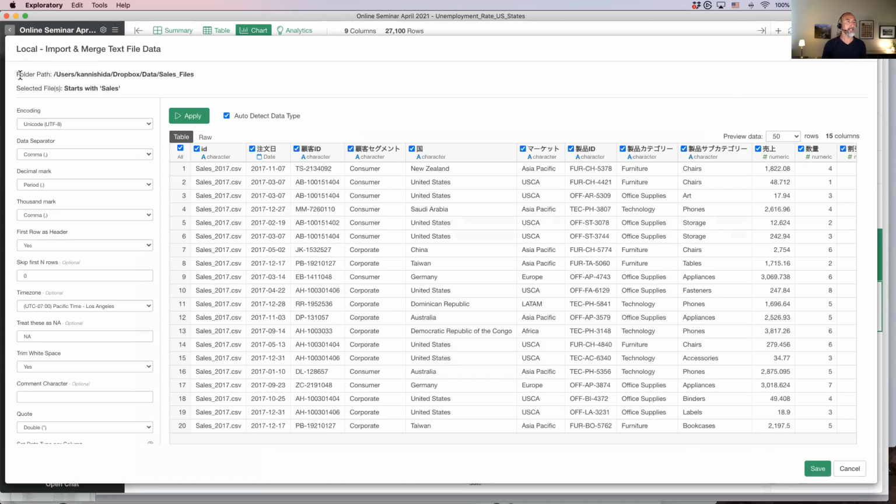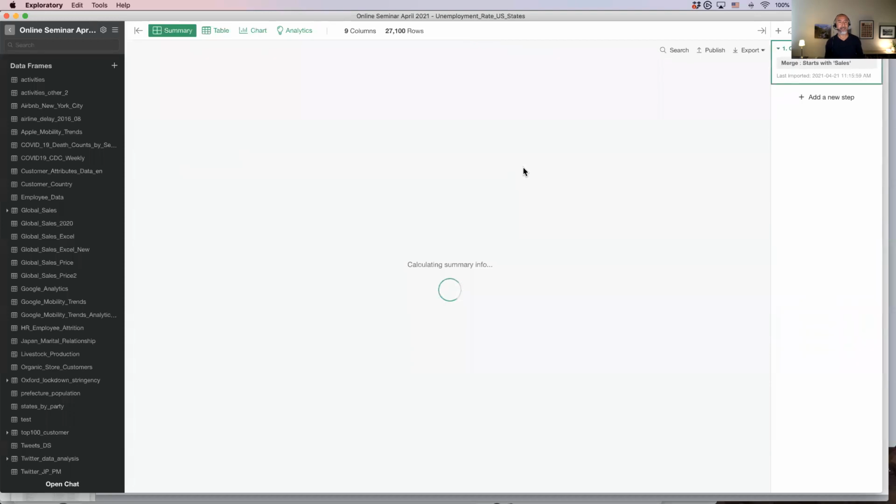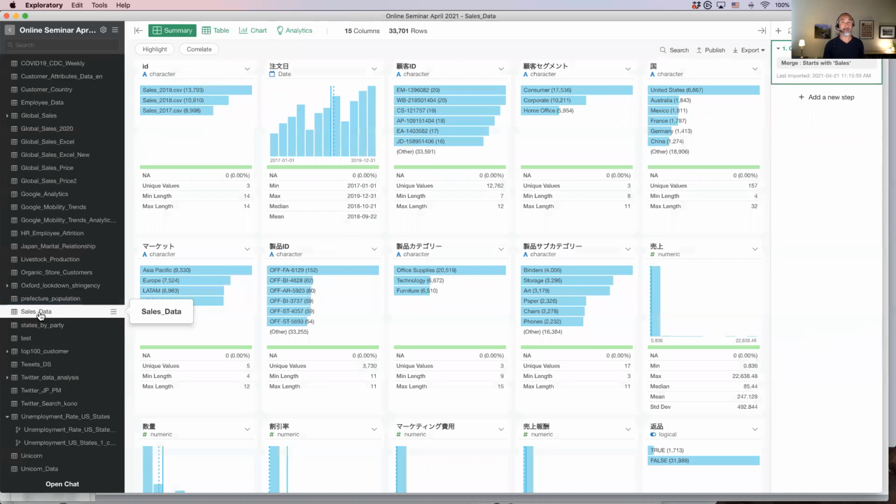But here, when you see the folder path and the selected file, this is a condition for selecting files. Obviously this time it is okay, but you might want to skip the first couple of rows, or you might want to do some kind of treatment for the NA and so on. And if you think it looks good, then you can click on the save button. Then I'm just going to save this data, create that data frame name. I click on the create button, and this has just created one data frame, the imported data frame.